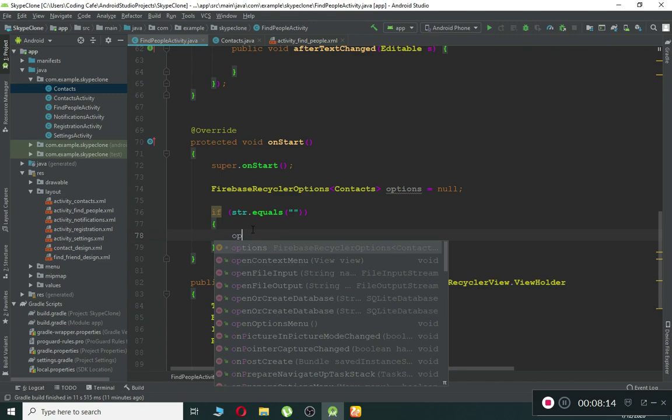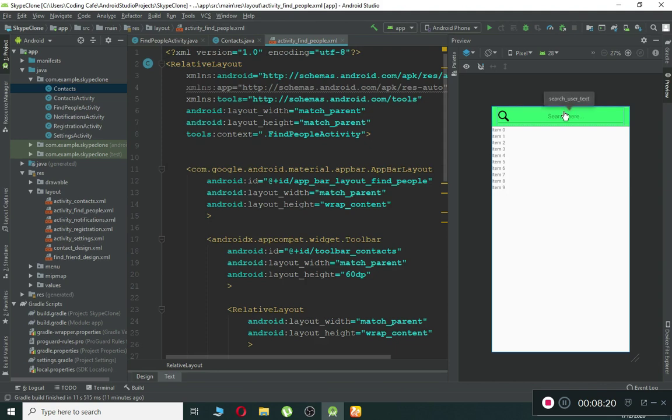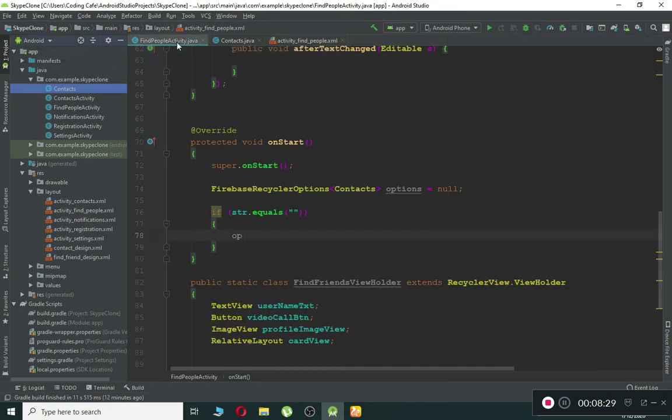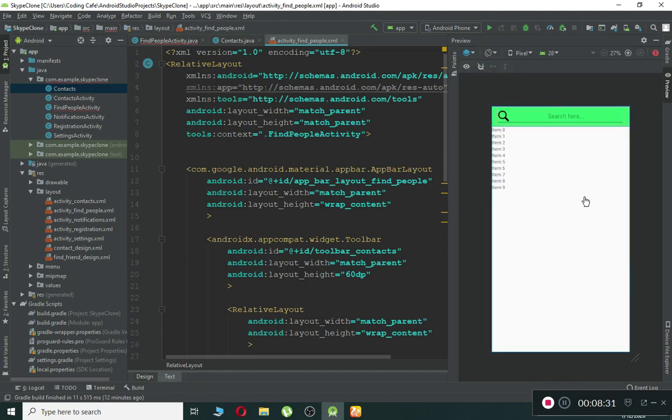So for that, if this edit text is empty, then what do you want to display here? It is totally up to you, whatever you want to display here. But in my case, let's just add a query in which we will display all the users that are in our database. Then when a user wants to search for a specific user, the user will write a name here, let's say John, and then it will display only those users whose name contains John.